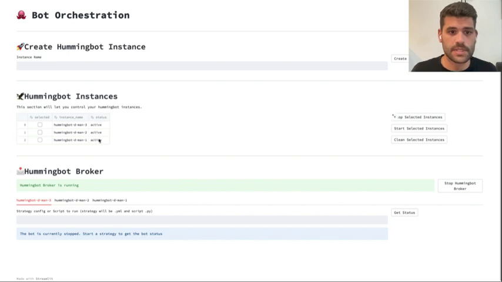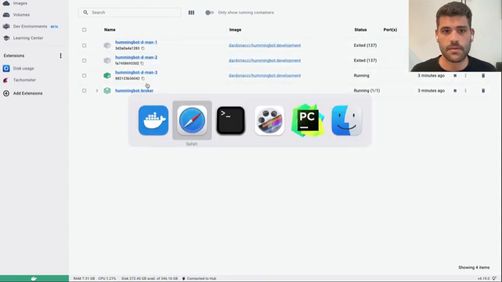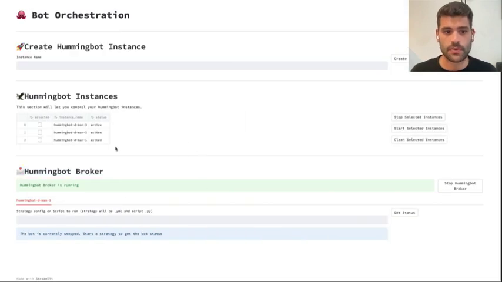Here it says that status is active. For example, I want to kill this instance. Or imagine that I want to kill two instances. I can click the two of them and then select stop selected instances. Hummingbot takes a while to be stopped when you are in a container, so don't worry, it can take a while. And when it's ready, we are going to see that here, the two instances are stopped now. And if we refresh, we can see that the status of the container is exited.